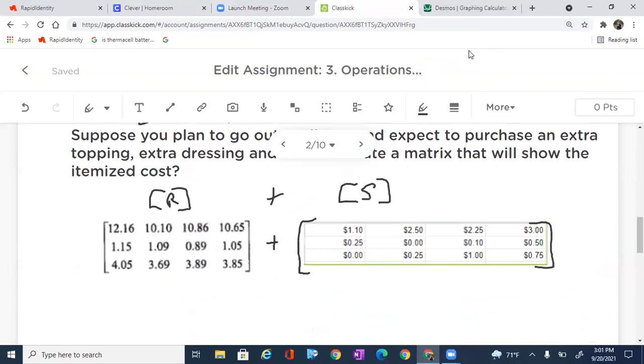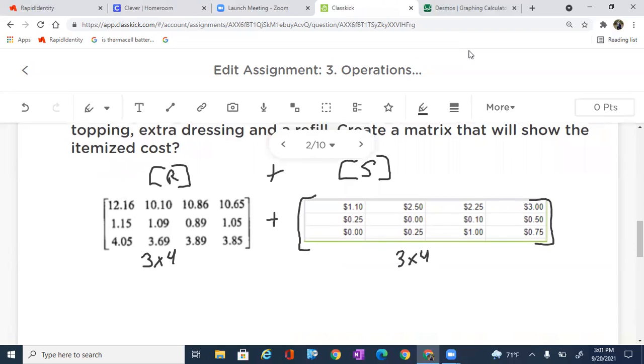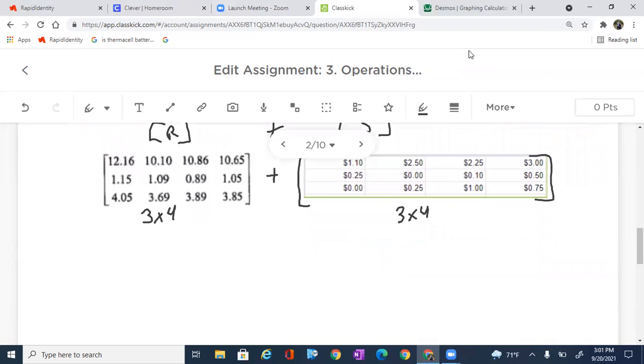The first thing we want to do in order to make this happen is make sure that we check our dimensions. So a 3 by 4 and a 3 by 4. And in order to add matrices, the dimensions must be the same. From there, all we're going to do is combine the information. Okay, and this actually turns out to be kind of a long chain. We're just going to start adding things together. So I'll write it out.